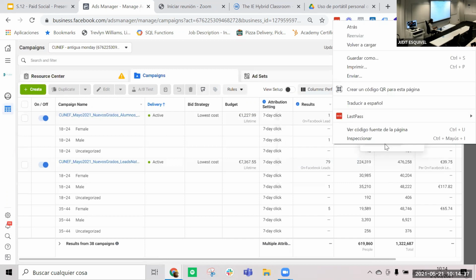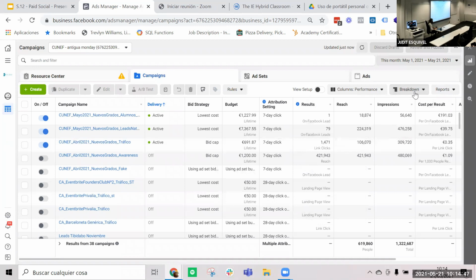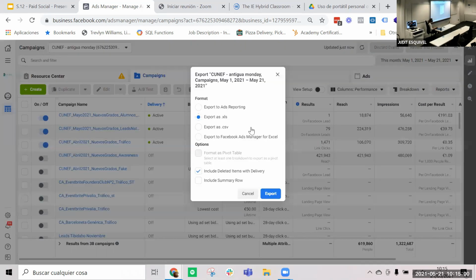And then you have, by action, by conversion device, by video view type, and all this kind of stuff. And finally, you have Report. This option is to export the data and make your reports. There are just two things you have to keep in mind when you export your data. The first one is Include summary row. If you select this one, your Excel is going to include the row that has all the data summarized.